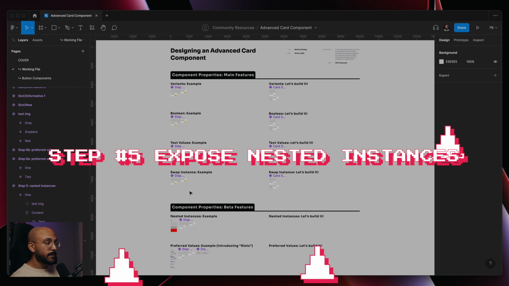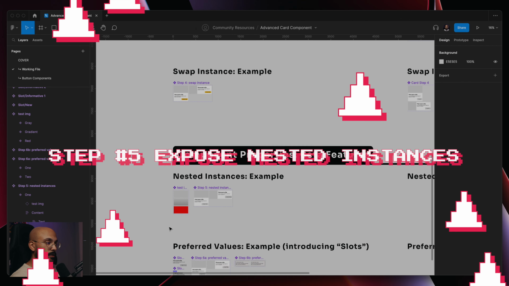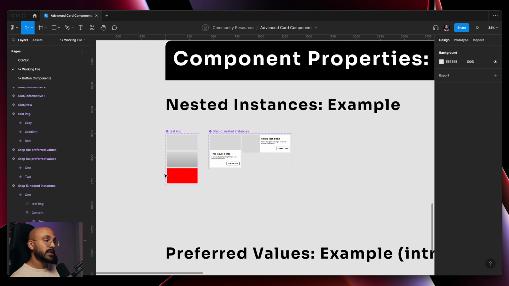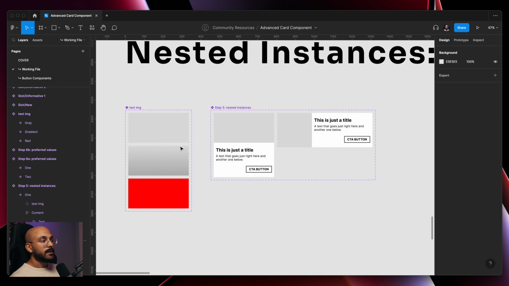Now that we have the basics covered, let's dive into the beta features that were released last month. In this example, I'll go over the 2 new features that I find the most value in when designing a card component. So for this first beta feature of component properties, we're going to look at something called exposed nested instances. And what it basically means is that in some cases we create a component that contains multiple subcomponents as well.